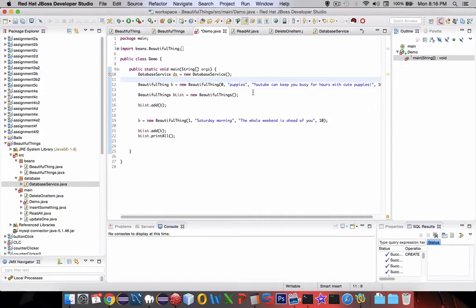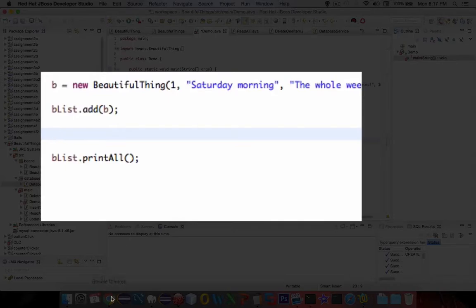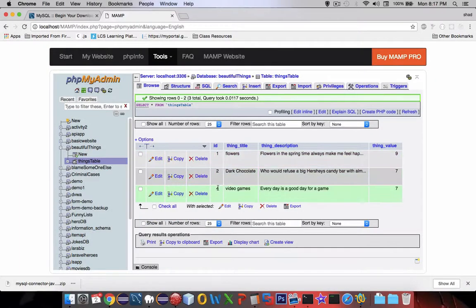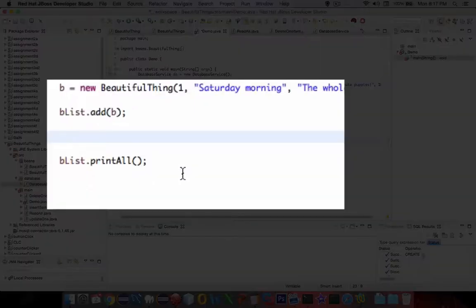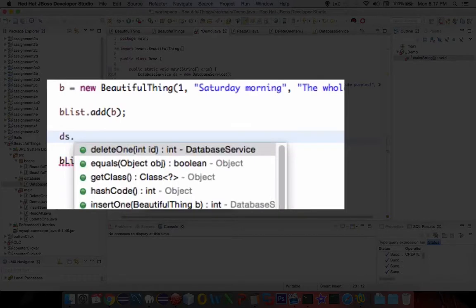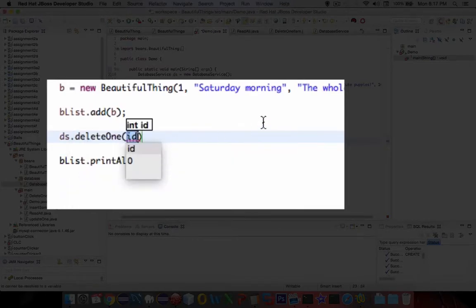So what did we do? We created a new puppy and we add a list. Let's see, the last thing I want to do is delete something. So, okay, I'm going to pick an ID number to delete and put it here. So let's go check our database. It looks like we have 1, 2, and 4. I want to delete number 4. So let's go and hard code that in there. So it's going to be a DS dot, and we have a delete 1 command. There we go, delete 1 and ID number 4.